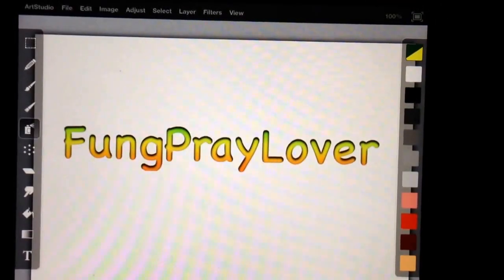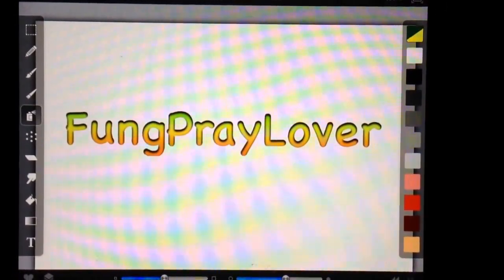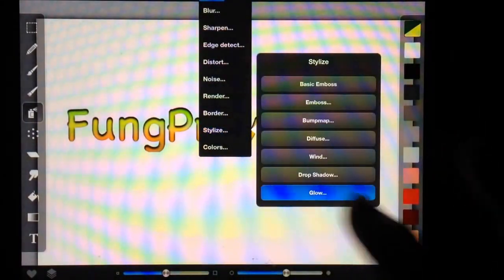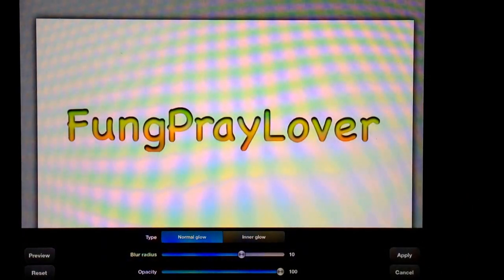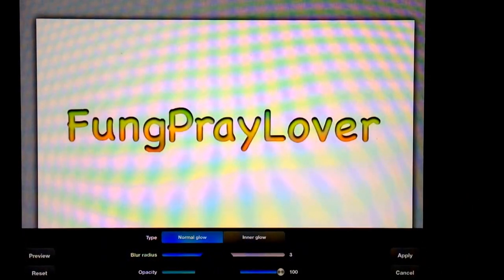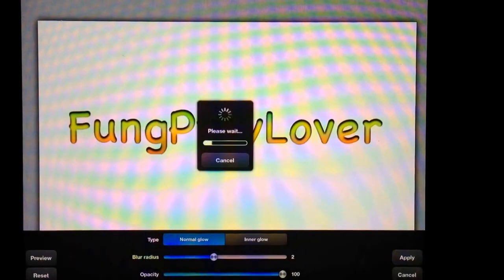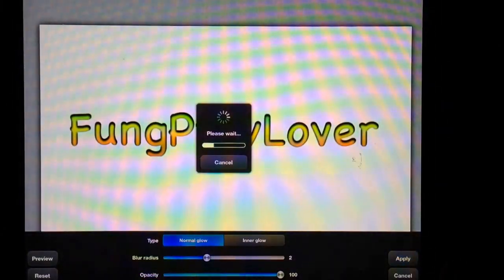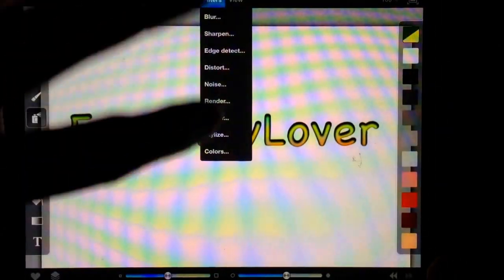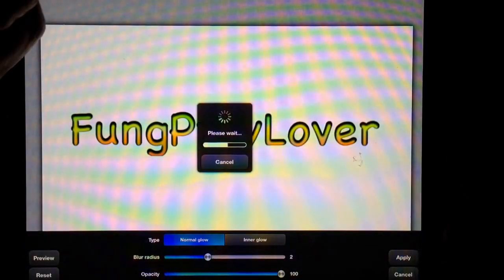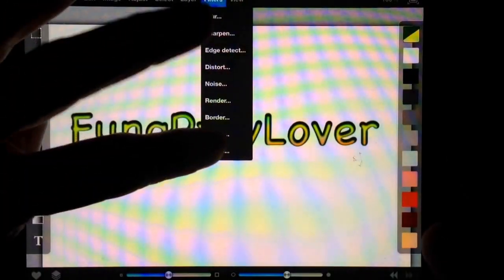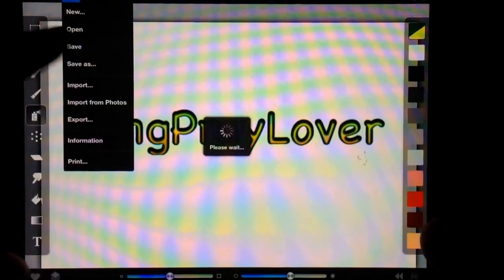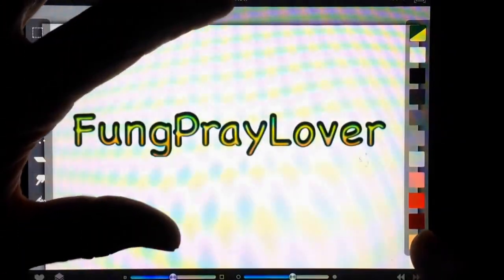Okay, so we're going to go to filters, stylize, glow. We're going to go to the opacity 100 and glow or blur radius will be just 2. Apply. And so we're just going to keep doing this. Filter, stylize, glow, apply. I better save this in case it crashes on me. Sometimes it crashes. So filter.